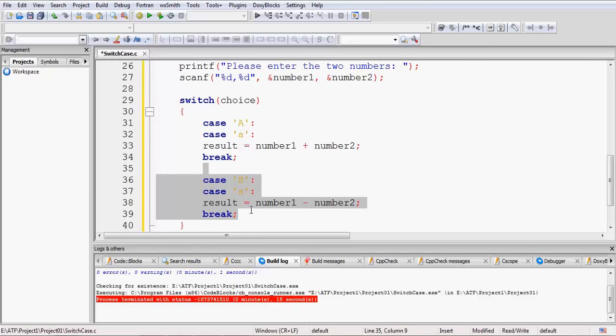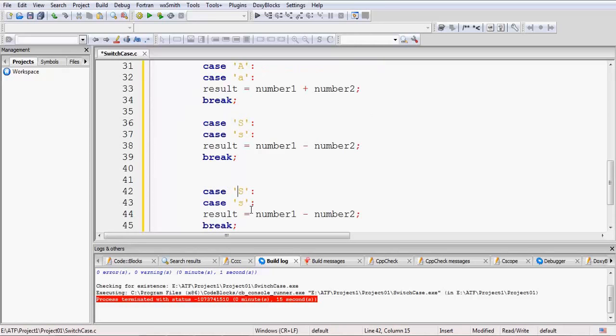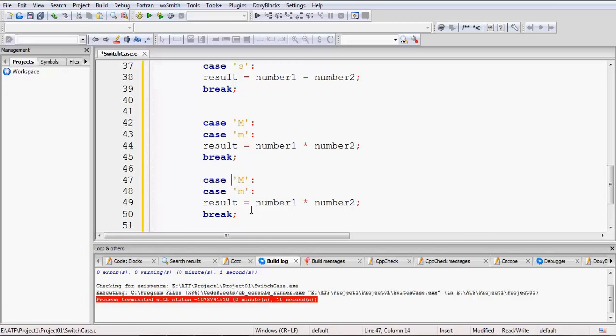Another case for multiplication, which would be capital M or small m. For multiplication we have the asterisk operator in C language, so this will multiply them. Now we will take another and our last case, which is for division. It would be D, capital D or small d.